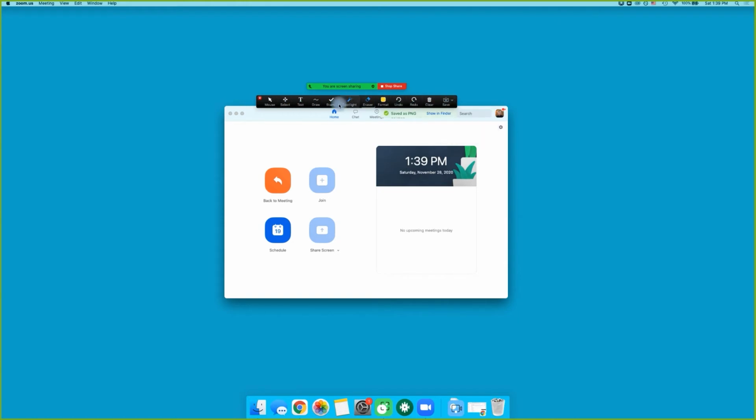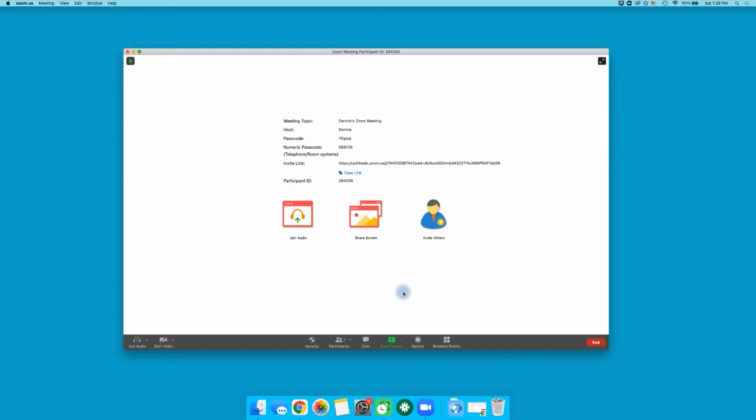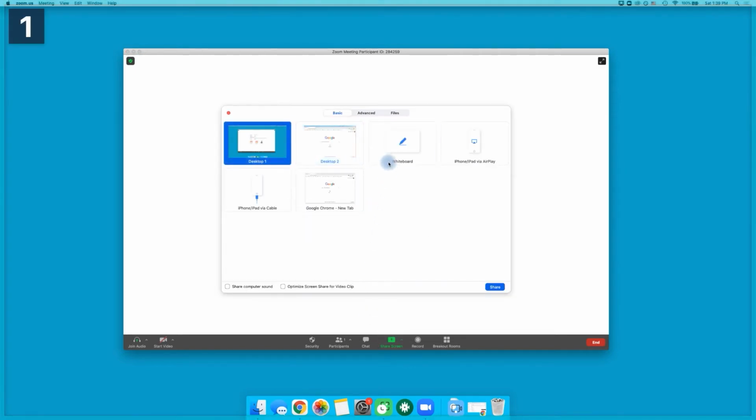Alright, and that's going to cover it for the screen sharing options. I'm going to go ahead and click stop share. And so that is how you do that, me sharing my desktop. So let's move on to a different option here.